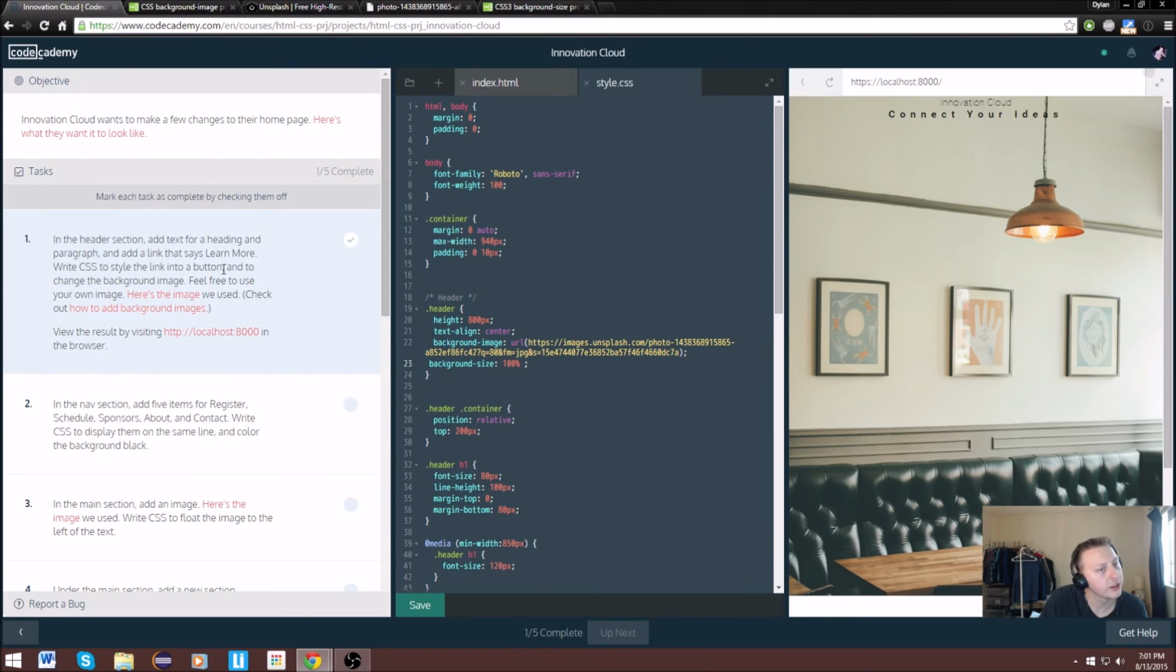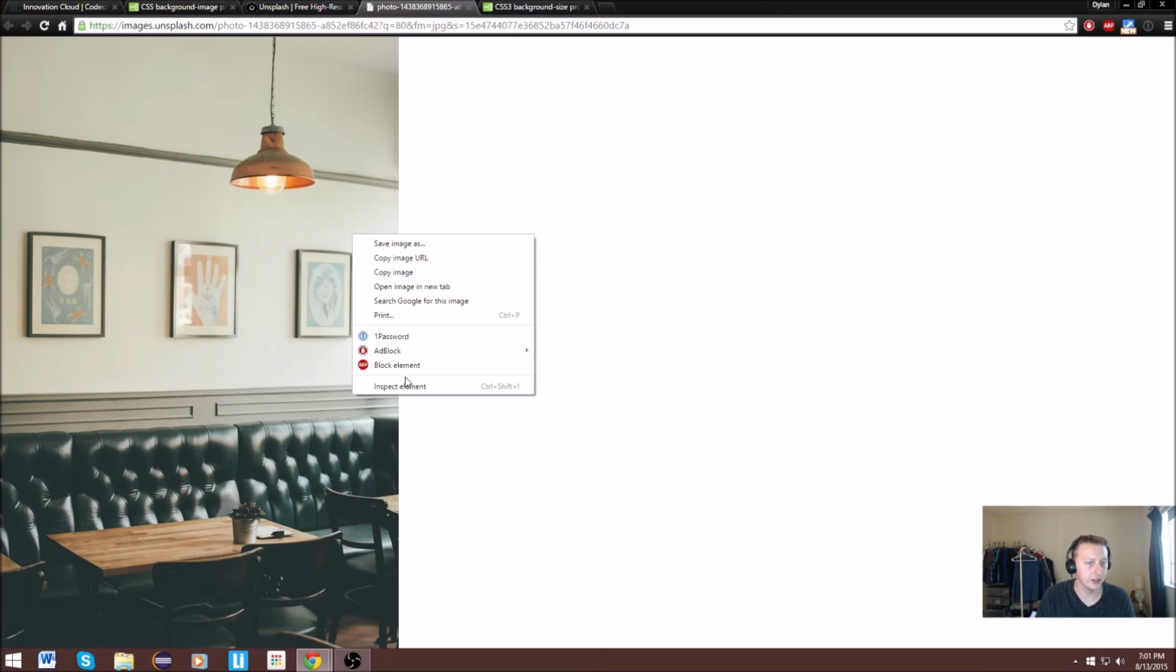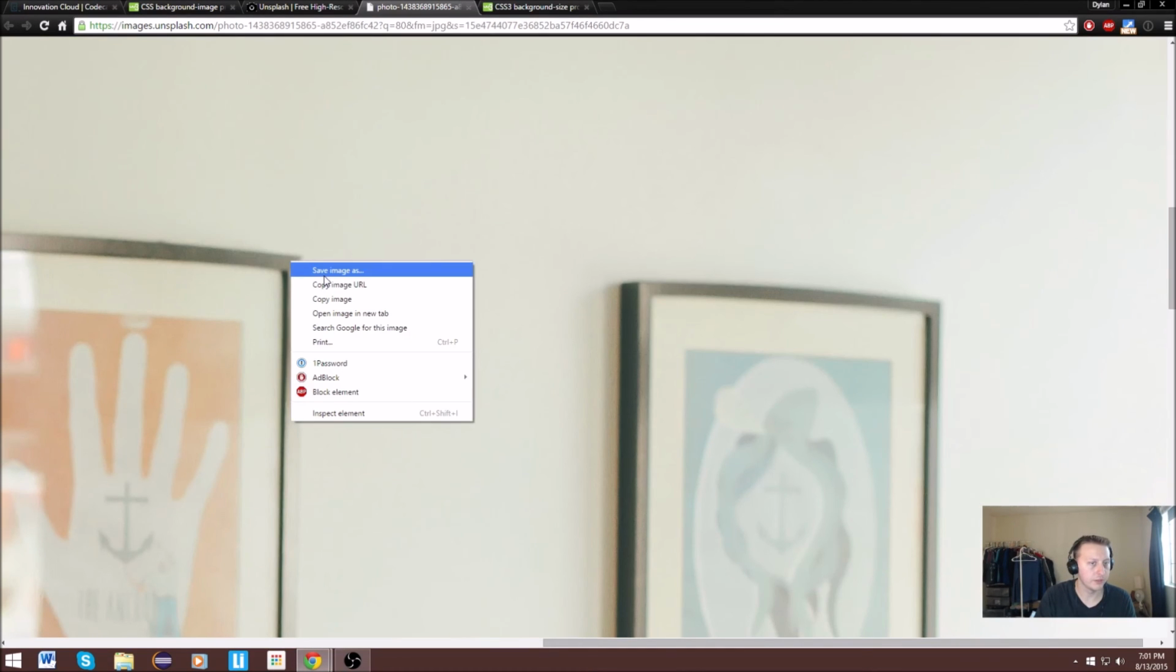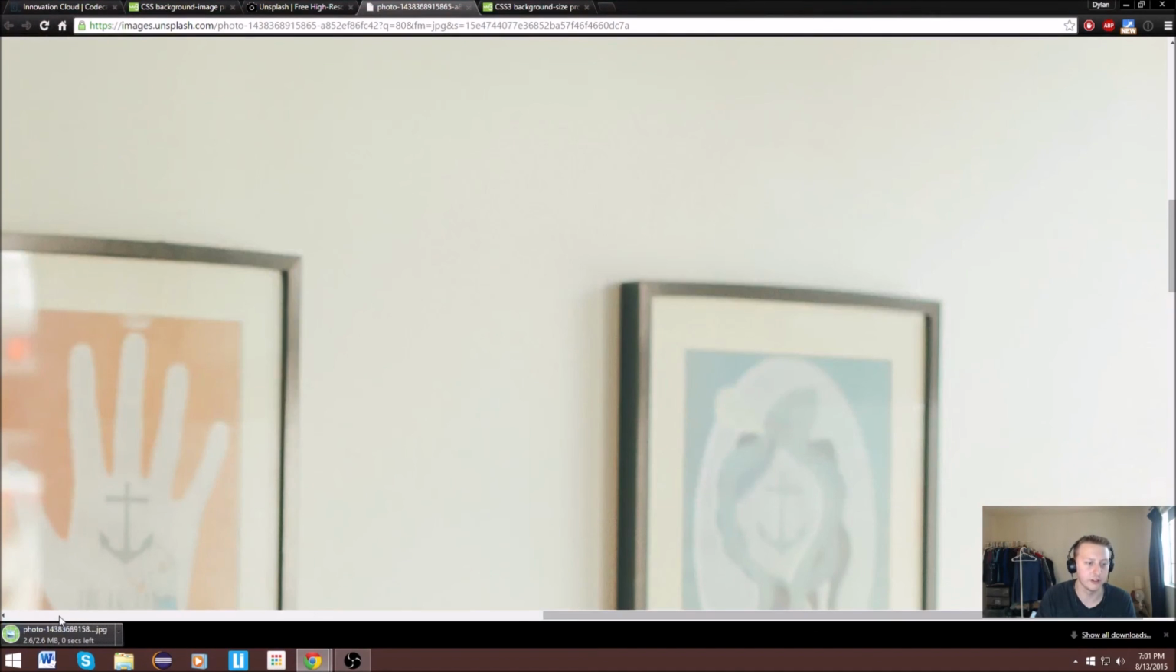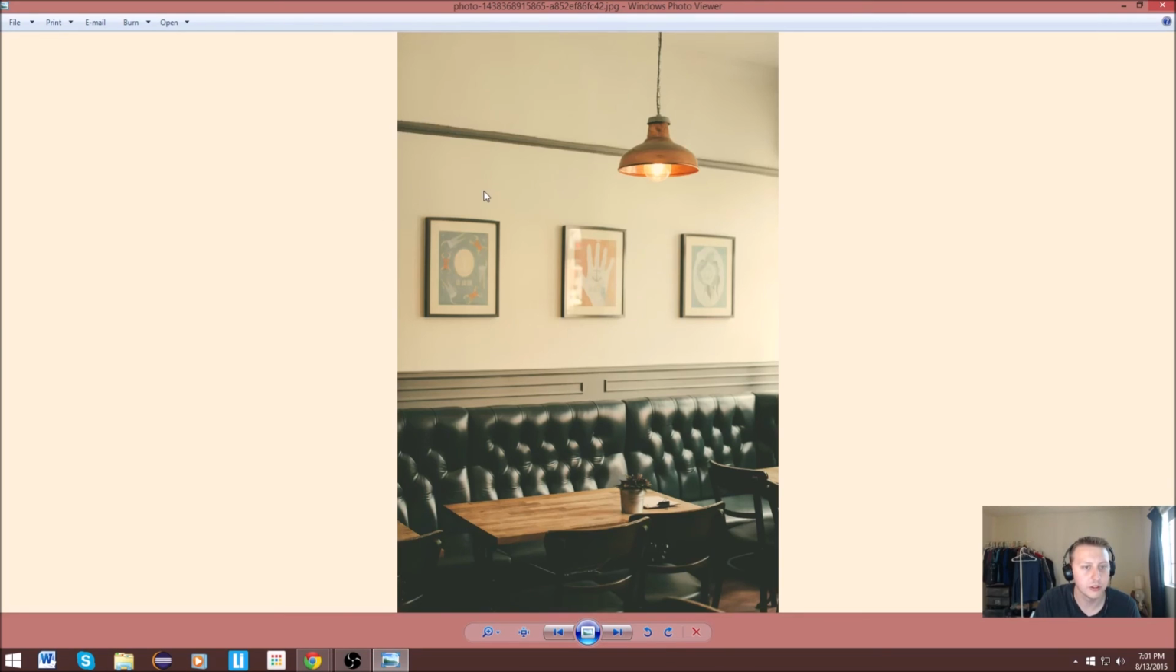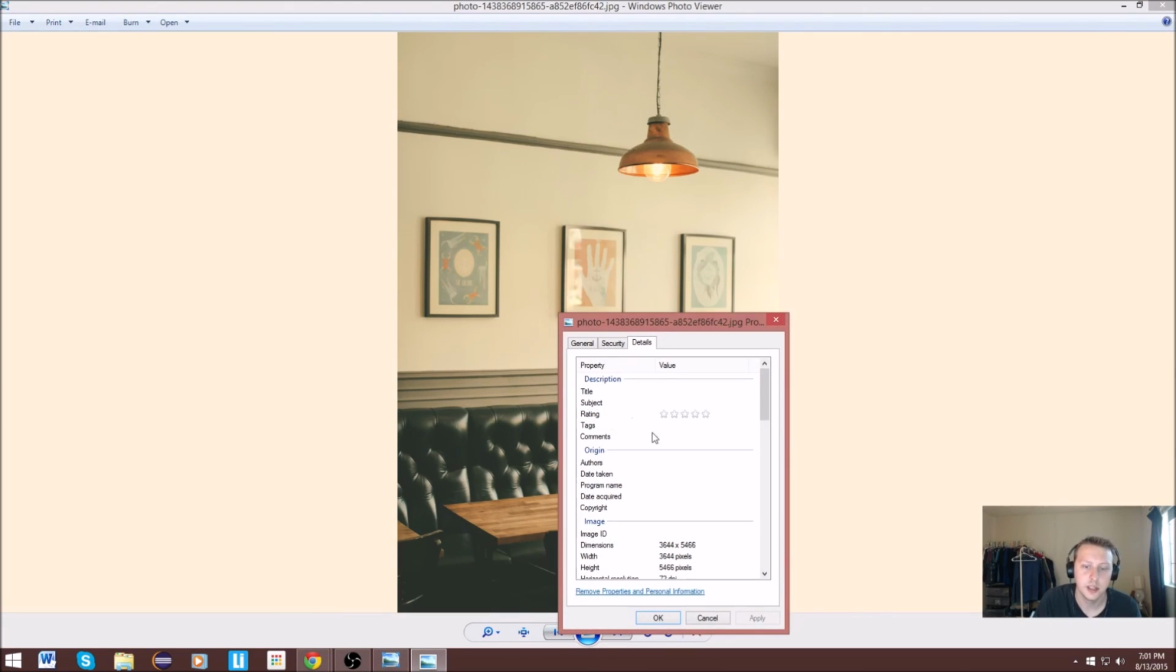Right, so let's link to a button. What might actually be the better way to do it is to find the size of the image, now that I think about it. So if we save the image and we see what size it is, because I don't know the ratios off the top of my head. Let's open this up. Alright, so here is our image. Its properties are 3644 by 5466.